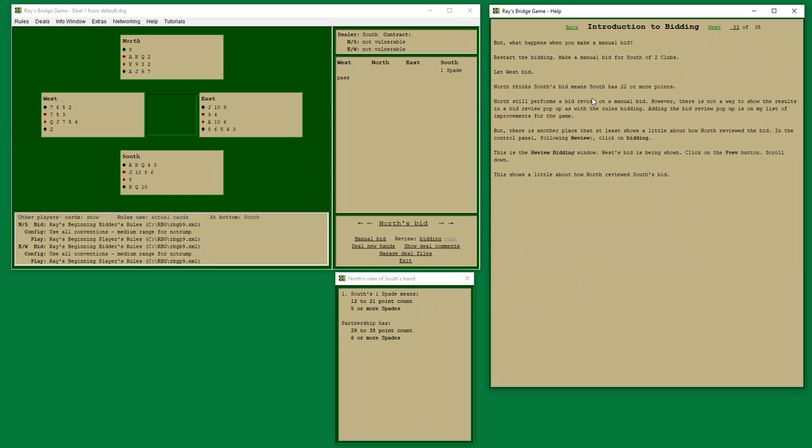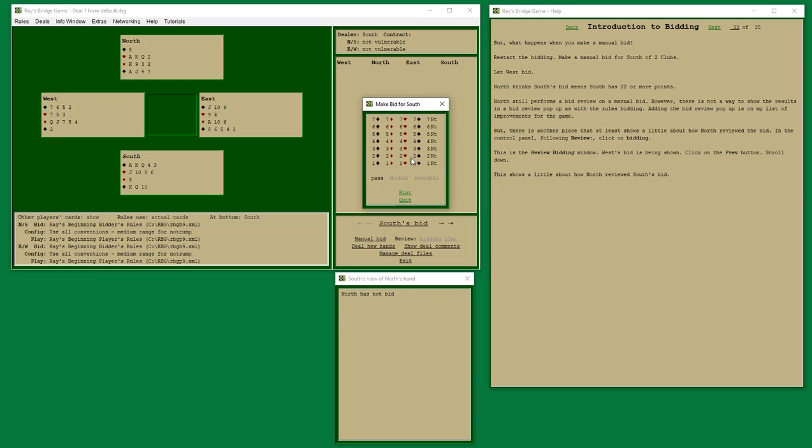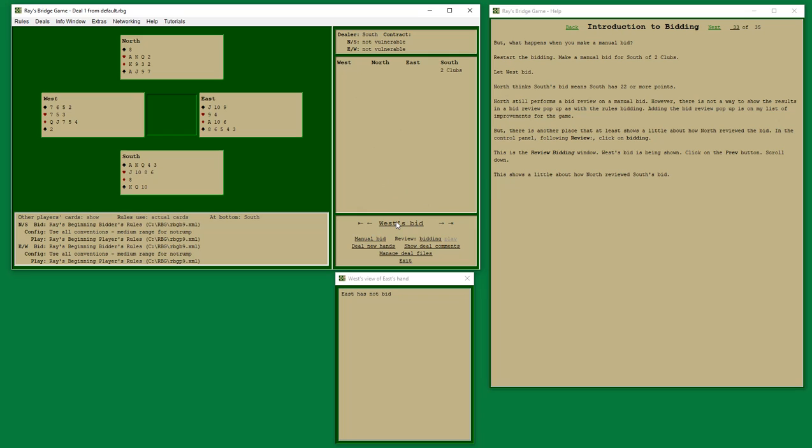But what happens when you make a manual bid? Restart the bidding. Make a manual bid for South of 2 clubs. Let West bid. North thinks South's bid means South has 22 or more points. North still performs a bid review on a manual bid.